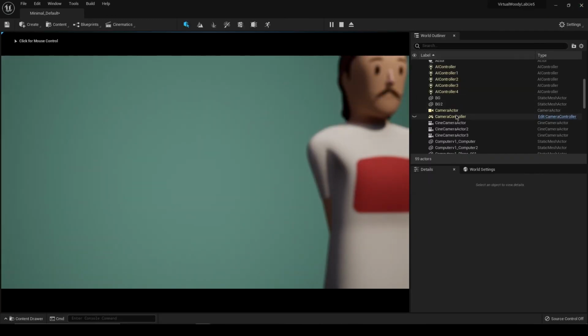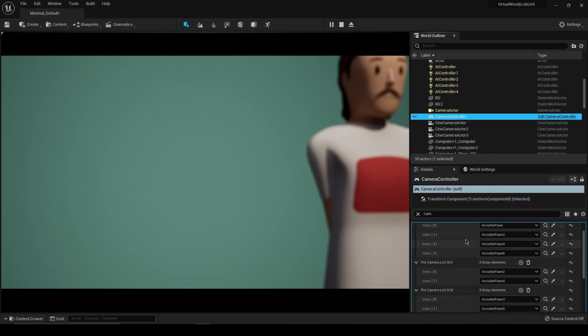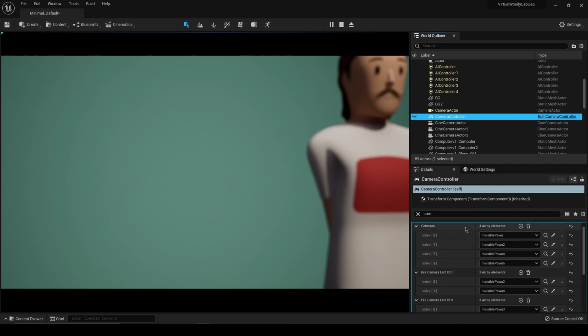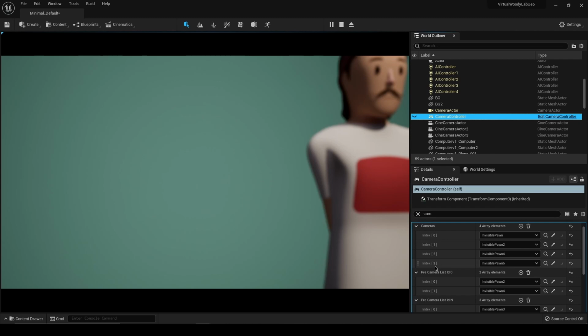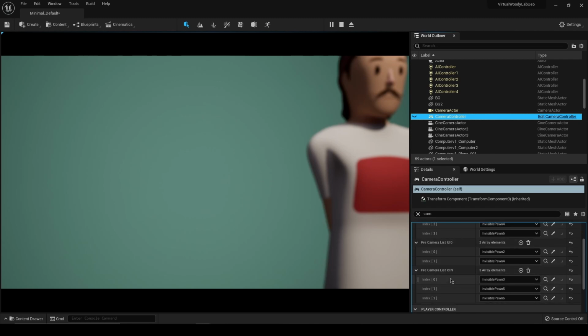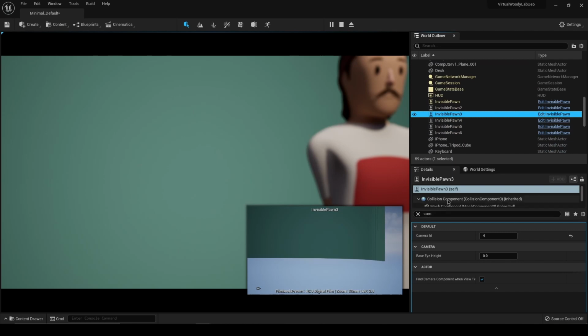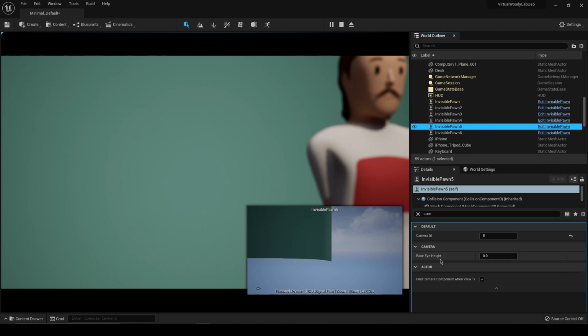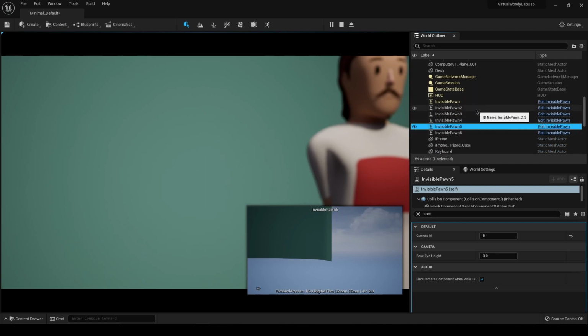Let's check again. Index 1, 2, 3. We have 5 of these guys, and we're missing 3 and 5. So pawn 3, ID is 4. This ID is 8. Yeah, that's probably what it is.